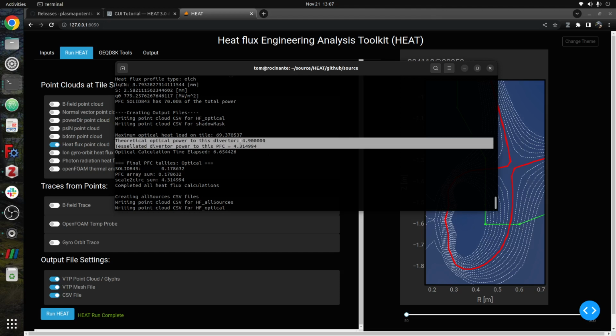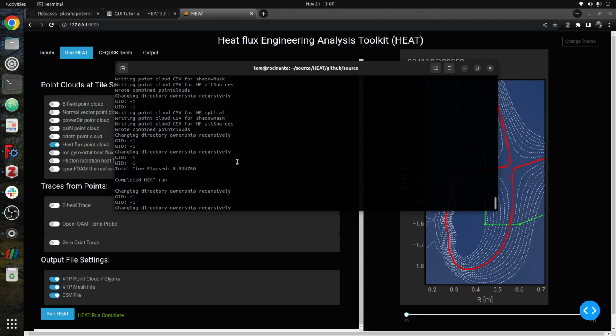So what we can see is we're pretty close in terms of power balance here, like 10% or so. So that's pretty decent. You can increase the fidelity of that by increasing your mesh resolution. There's all sorts of things I talk about in some of the HEAT papers to do. Let's go look at the results here.